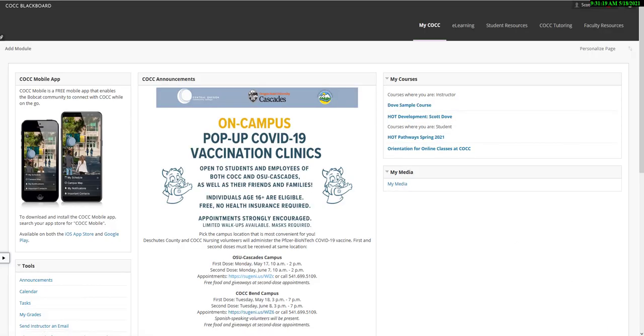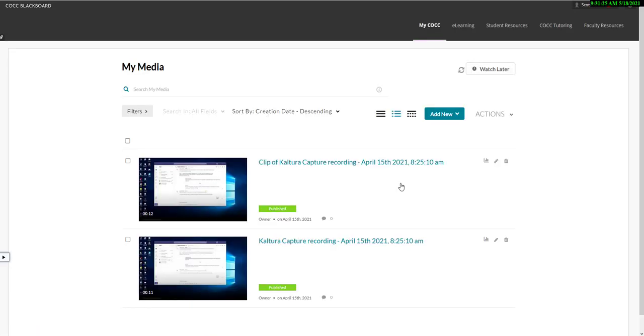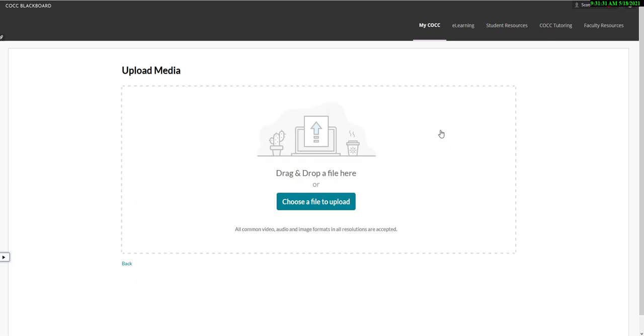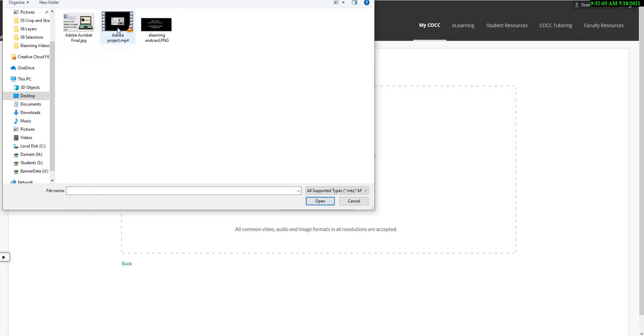You'll go to your My COCC page inside your Blackboard account and click on the link My Media. Inside that My Media page, go to Add New and then Media Upload. You'll need to find the video file on your computer, and it may take some time to upload it depending on how big the file is and how fast your internet connection is. When it's finished uploading, be sure to click the Save button.